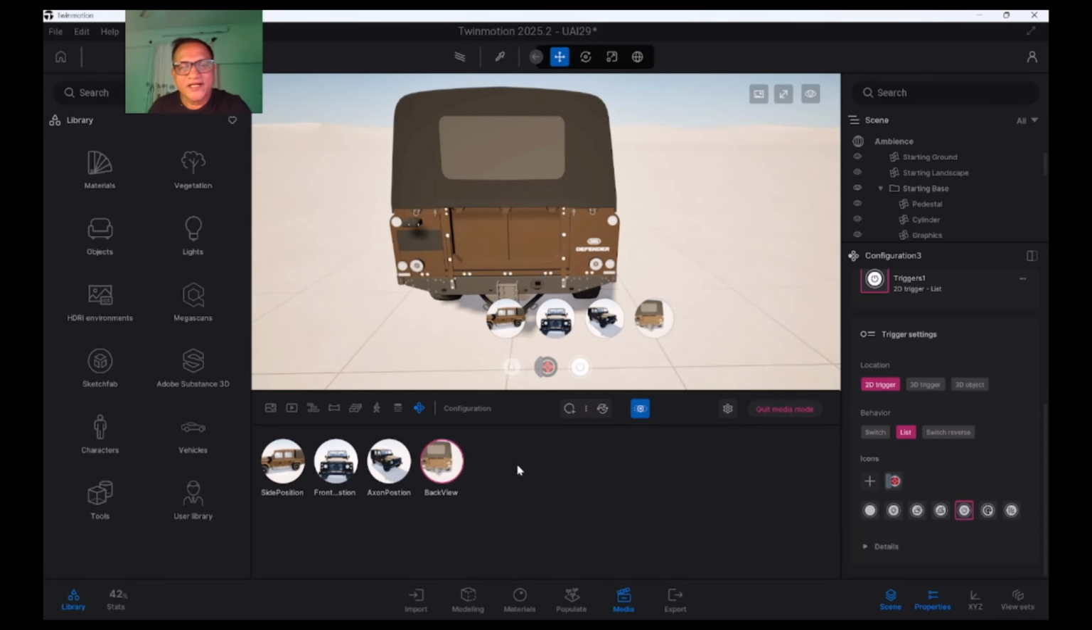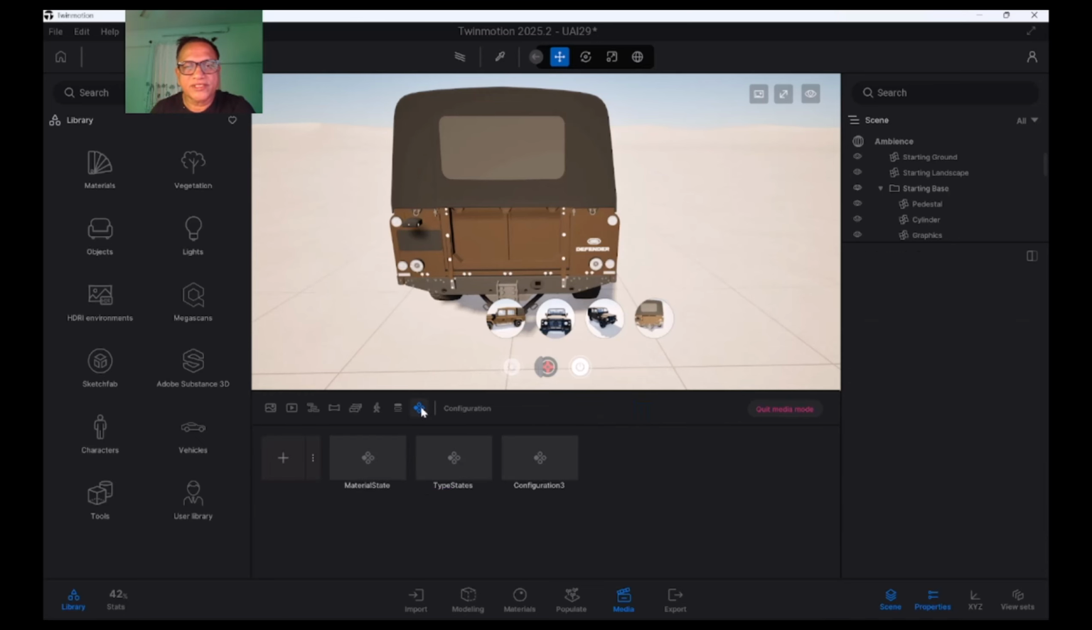So once this is done, like earlier, we'll go back to this configure state and we'll name this as a camera position. So this is done. I'll go and save this file. This is a good habit to maintain, the saving of that.